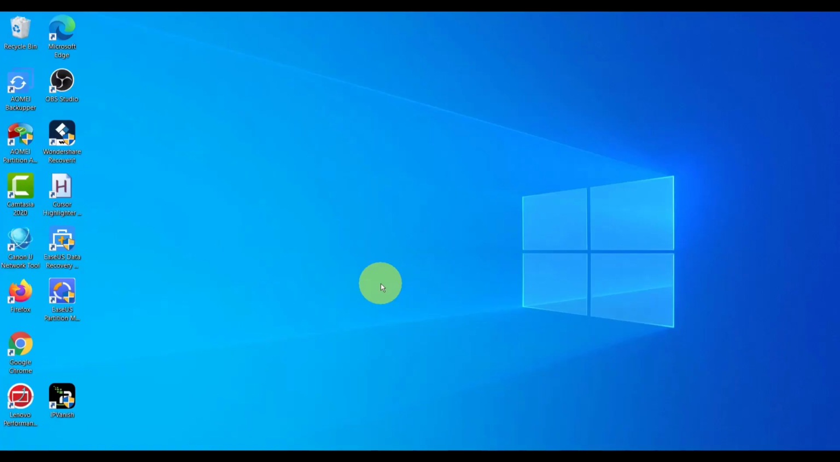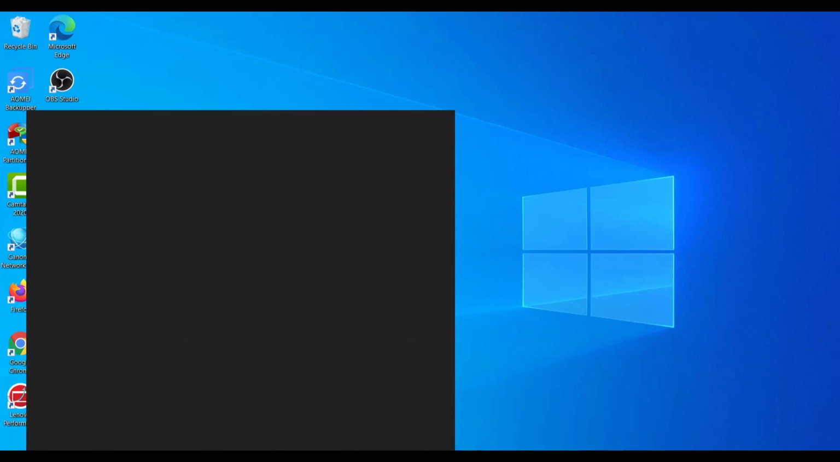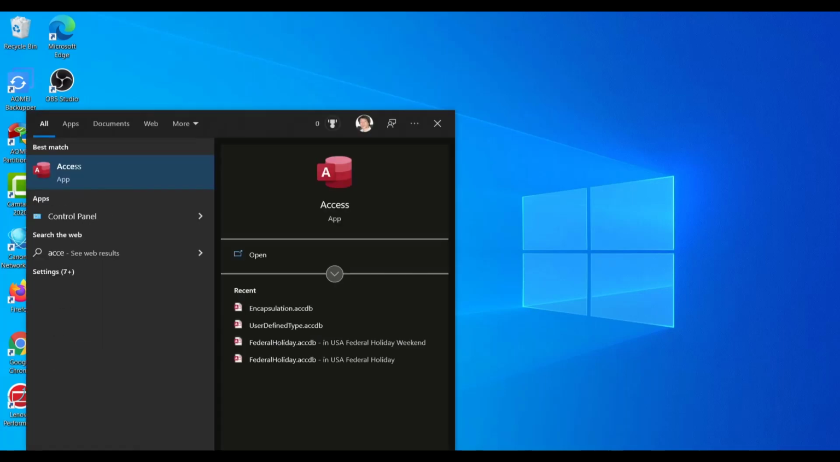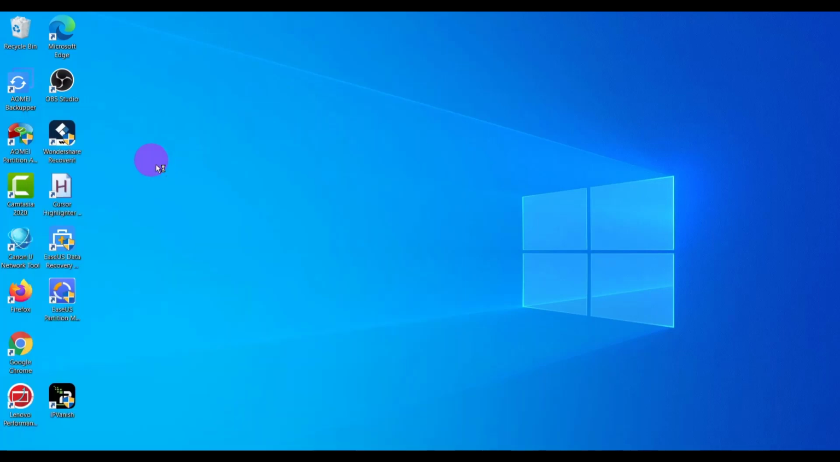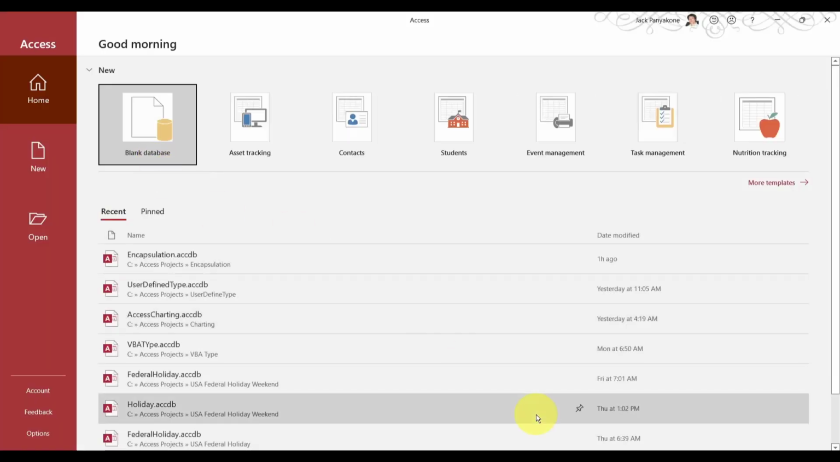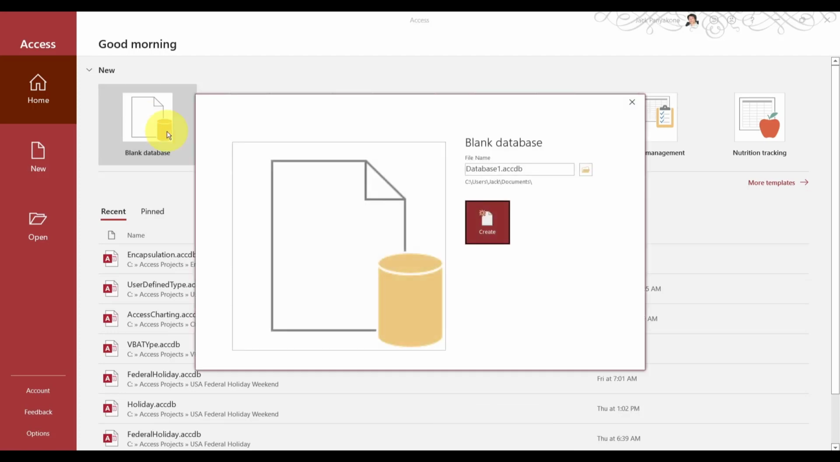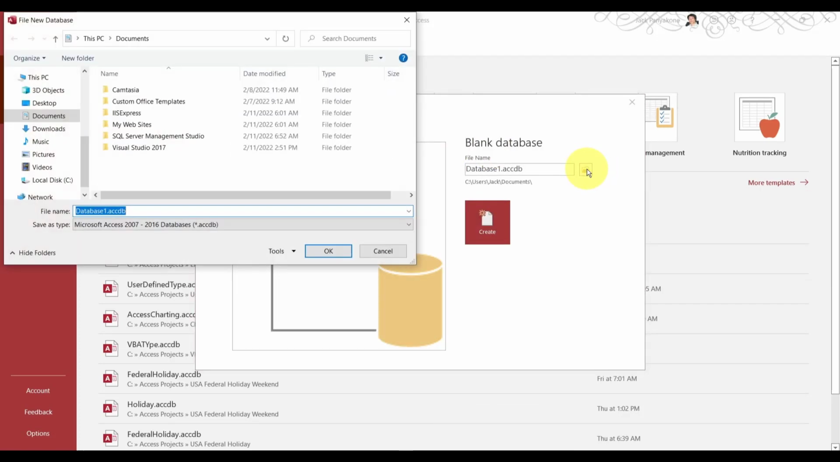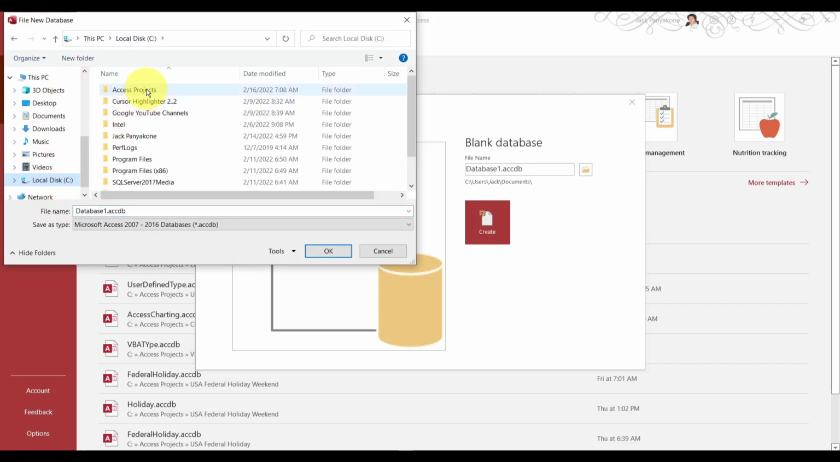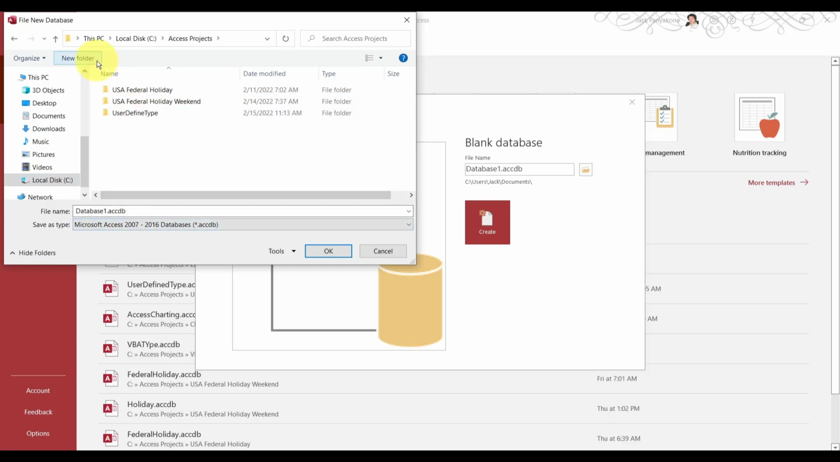All right, let's start up Access. I haven't opened that for a couple of days, so let's get this open. What I want to show you is encapsulation. So let's go to our access folder here and create a new folder. I want to show you encapsulation.